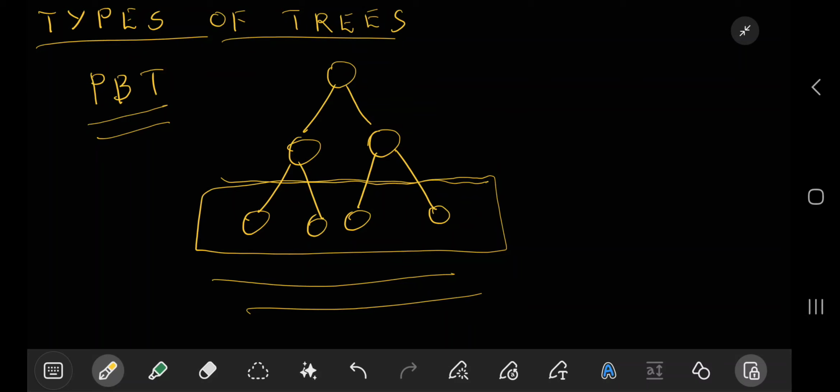So we learned about the general tree, or generic tree, or n-ary tree. Then we learned about binary tree and ternary tree. After that we went to binary search trees. After binary search trees, we learned about balanced trees. Then we learned about full binary tree. Then we learned about complete binary tree and perfect binary tree.